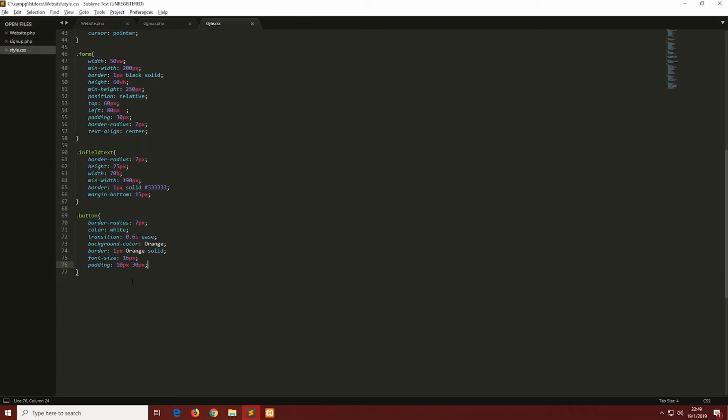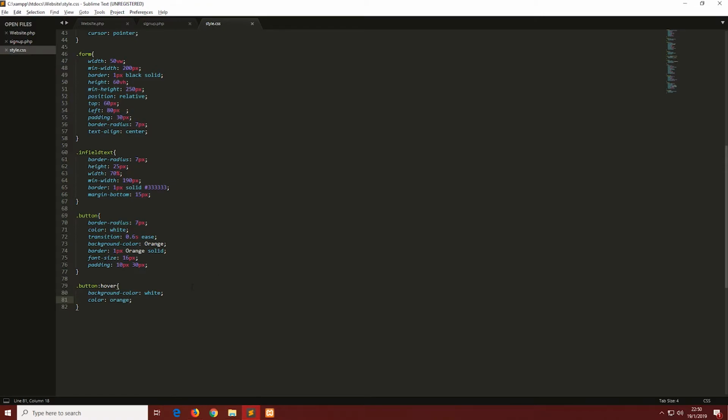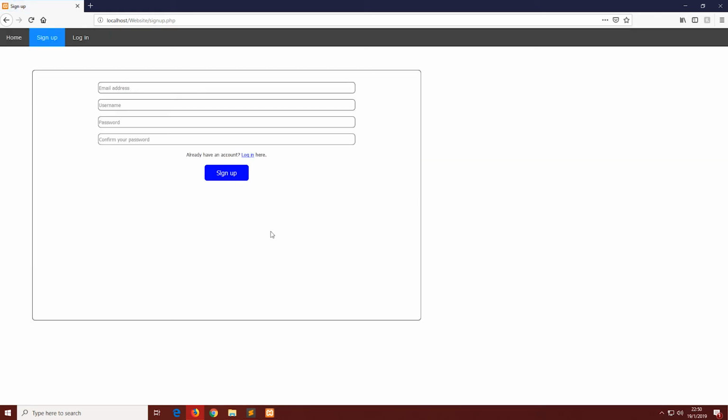But we're not done yet. So we're going to make button hover, and we're going to make it background color white, and color orange. Now when I hover, you can see that the button changes and it looks like this. Now probably this would look better with a darker color. Let's see if it recognizes blue. Yep, it does. I'm going to make this blue, and the color is going to be blue. F5, and the button is now darker.